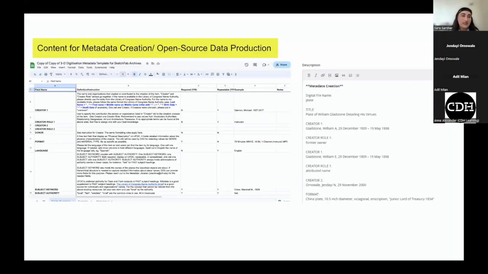But this is specifically what Jandaya was mentioning regarding the content for metadata creation. And I think this is also a vital piece of information that we learned throughout the workshop, which demonstrated professional templates for addressing metadata and content of digitized archival objects prior to publishing on platforms such as Sketchfab.